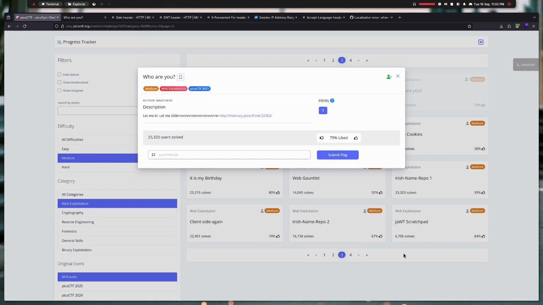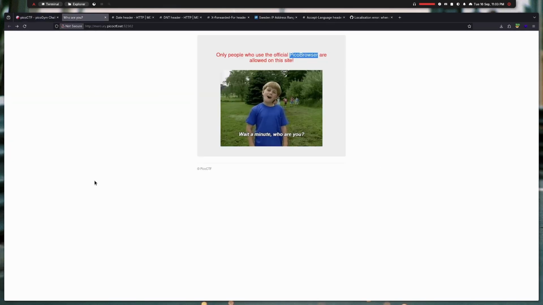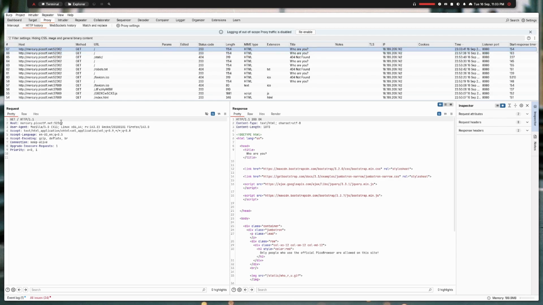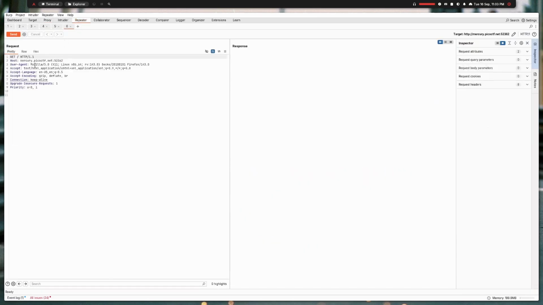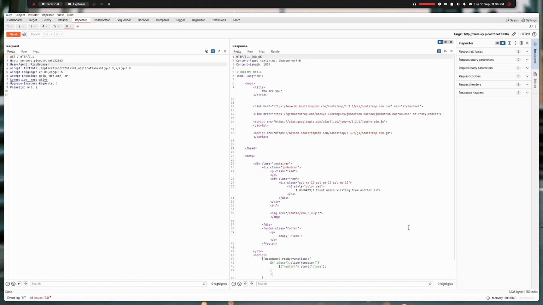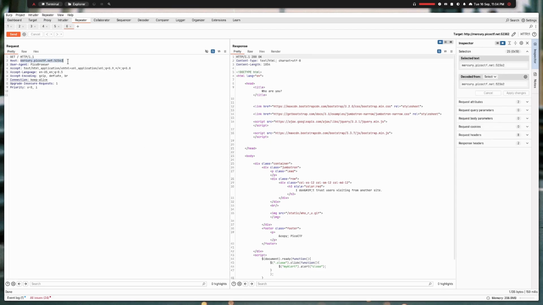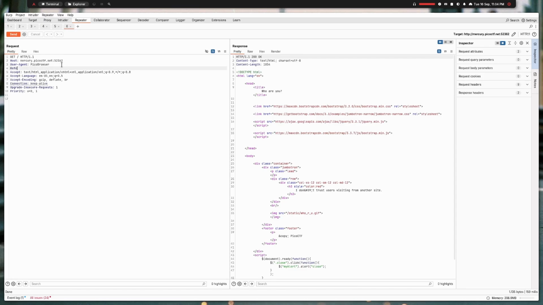The next challenge is called Who Are You? If we go to the website, it says only people who use the official Pico browser are allowed on this site. If we refresh and go to the proxy, and send this to repeater, we can change the user agent to Pico browser because they only accept people from Pico browser. Then it says I don't trust users visiting from another site, so we can change the referer header to the host.